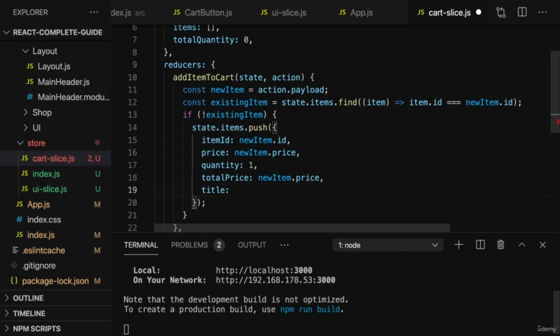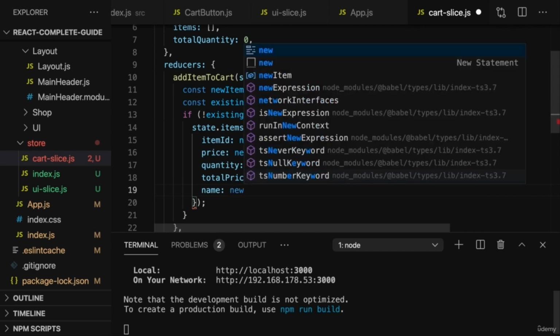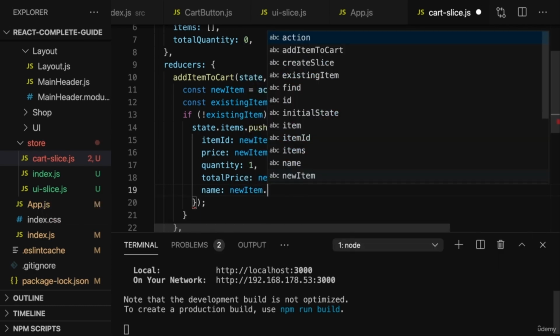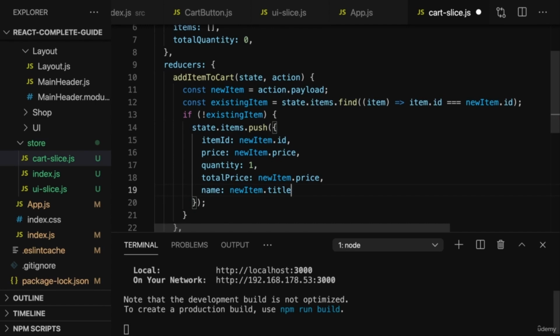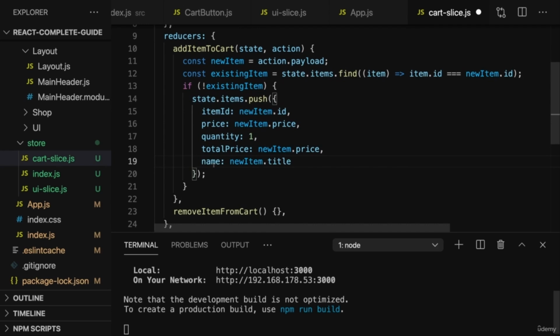Maybe we should also add the title, or the name, however you want to name it, of the product, and I expect this on newitem.title. Now these field names are all up to you because it will be your data which you manage. You just need to ensure that you then reference and create objects that have the correct structure. So with that, we're pushing a new item onto our products array.